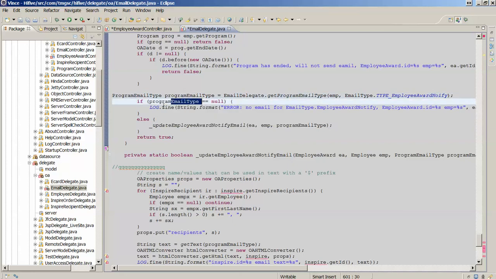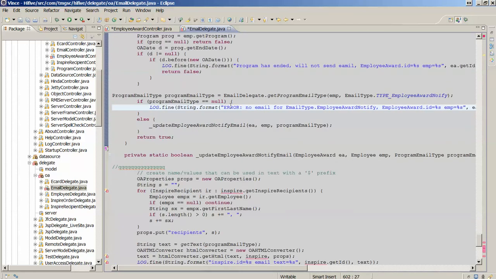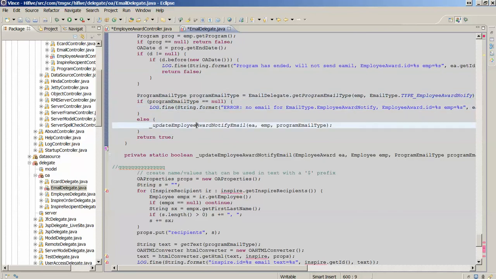If it doesn't come back, we're going to log a message saying that there's no email here. It's not going to generate an email for it. Otherwise, let's go ahead and create the email for it, and that's what I want to show next.